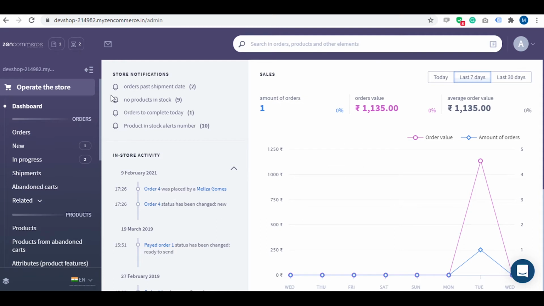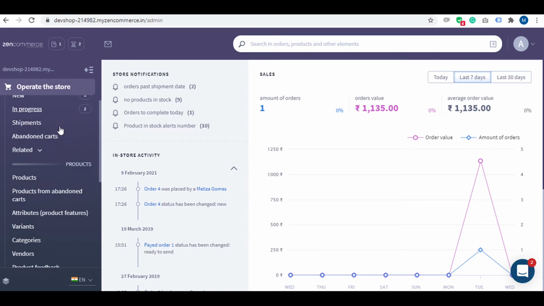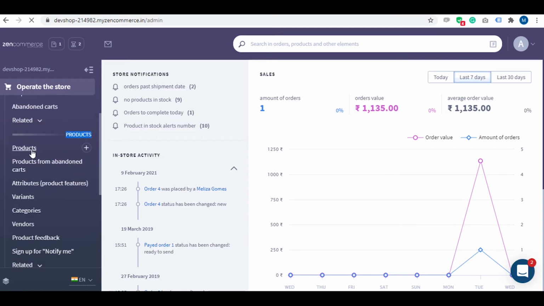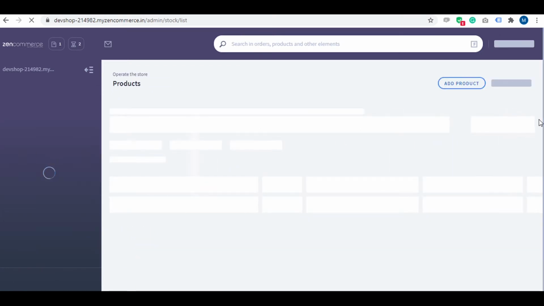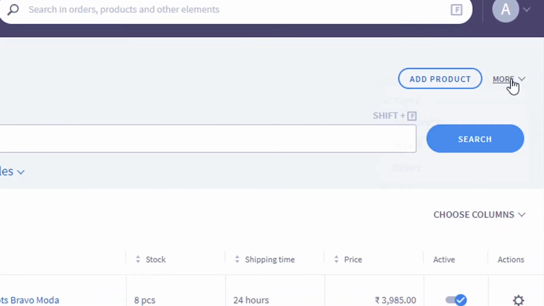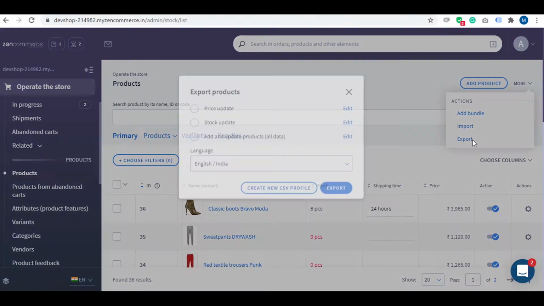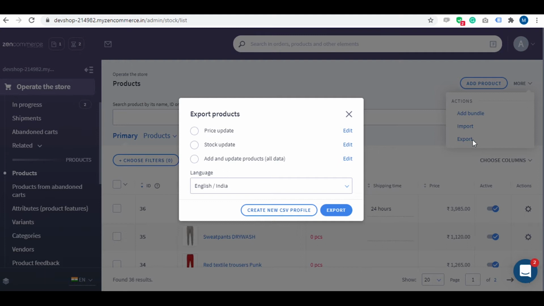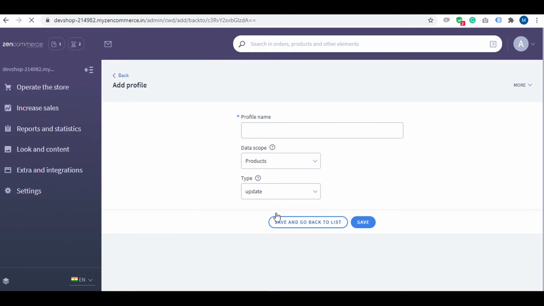On the left menu, under the first tab, Operate the Store, scroll down to the heading Products and click on Product Link. On the top right hand side, click on the More button and click on Export. To upload our product information, we need to first create a profile with the required fields. So, click this option Create New CSV Profile, which further will ask you to enter a few details.